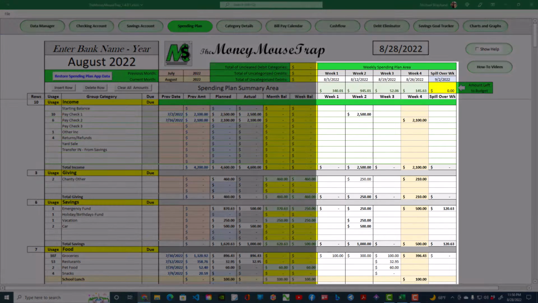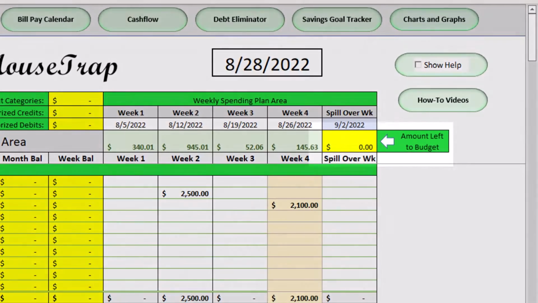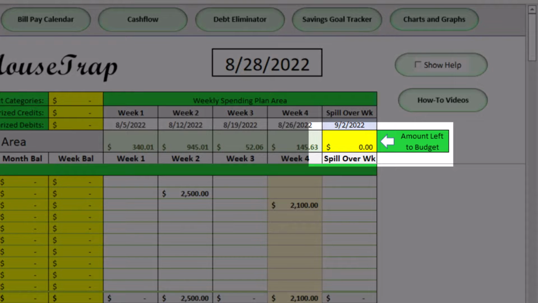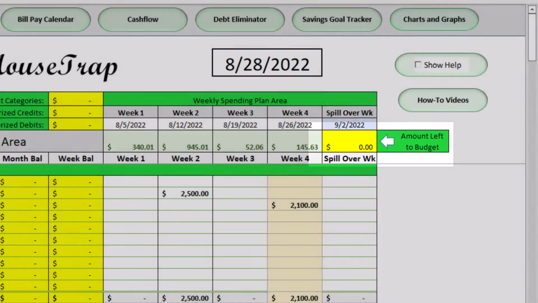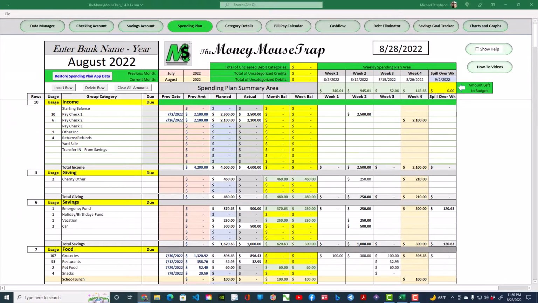The weekly spending plan area is made up of 5 columns separated into 4 regular weeks and 1 spillover week. This layout allows your budget to cash flow from week to week, so you can see how your budget progresses throughout the month. The amount left to budget is what's left for the month. TheMoneyMouseTrap works on a zero-based budget principle. As you add amounts to each week, the total left to budget is deducted until you get to a zero balance.